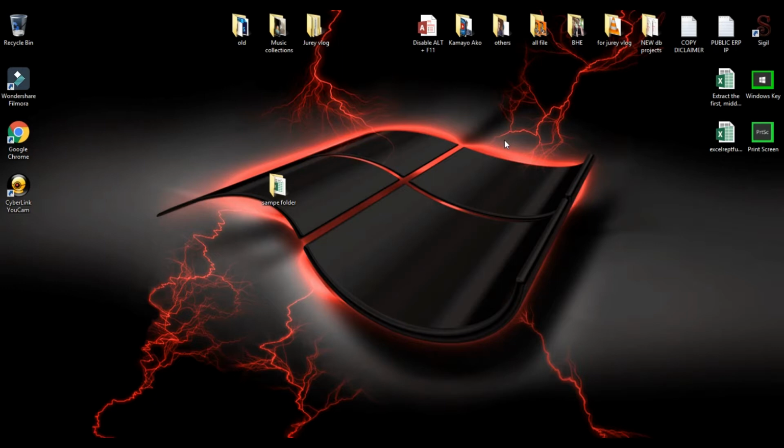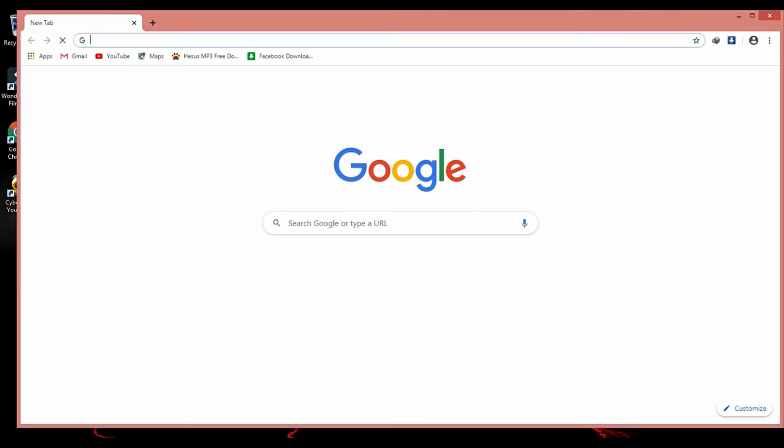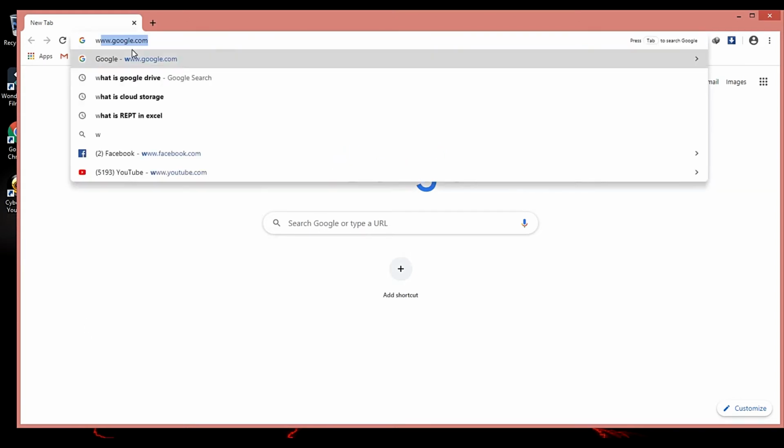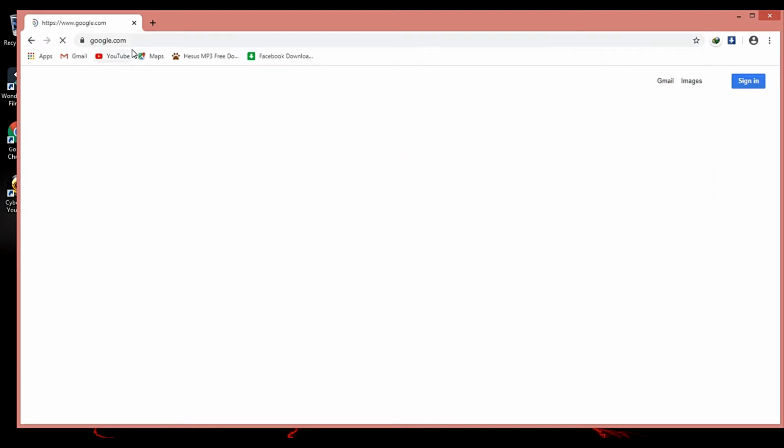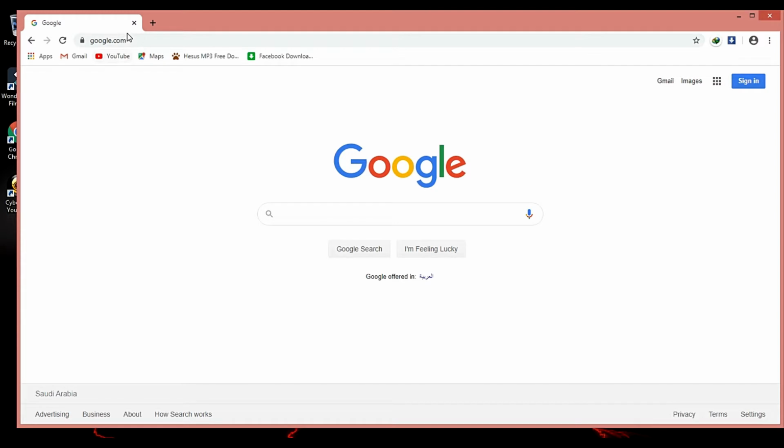I will share to you the file storage that some people don't know how to use. Now I will use the Google Chrome browser. I will open it and type www.google.com, then hit enter. Now we need to sign in.